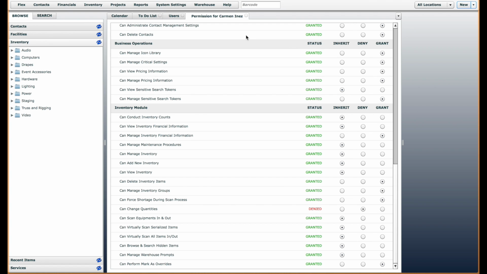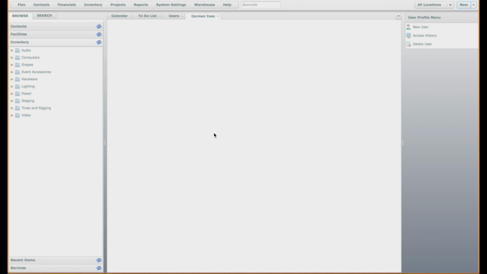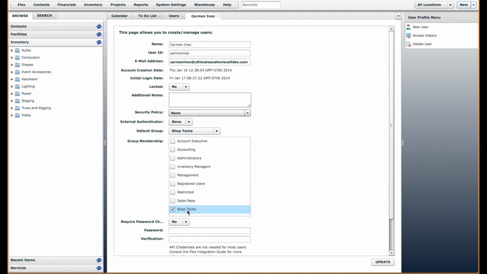And so I see a question in the chat room, and that's where we're going now. You can select multiple user groups for a user. A lot of times we don't necessarily recommend this because, for example, if you're setting somebody as the administrator, then they're pretty much going to have all permissions in the system. So you don't have to assign them to accounting or account executive, excuse me, or any other group because they already have all their permissions.